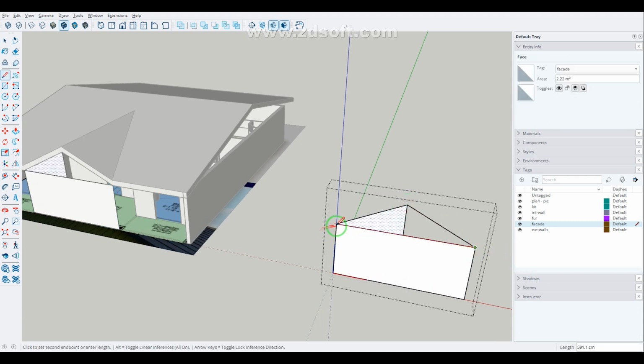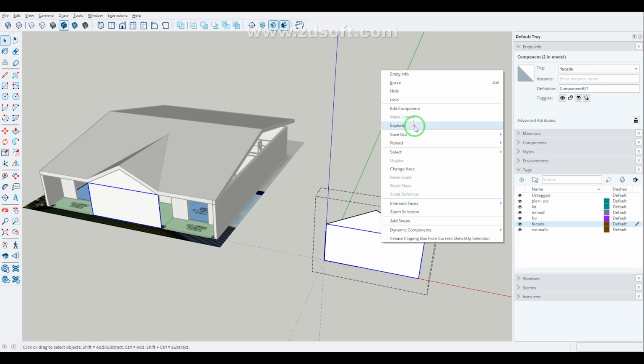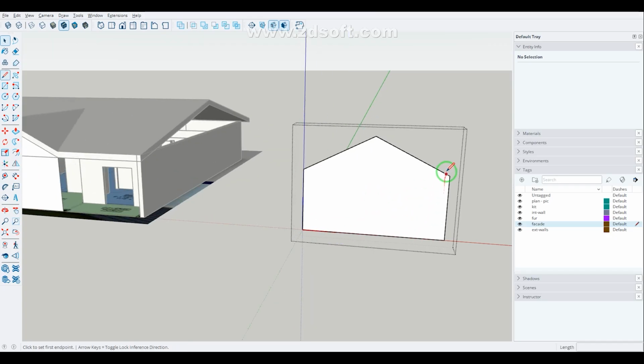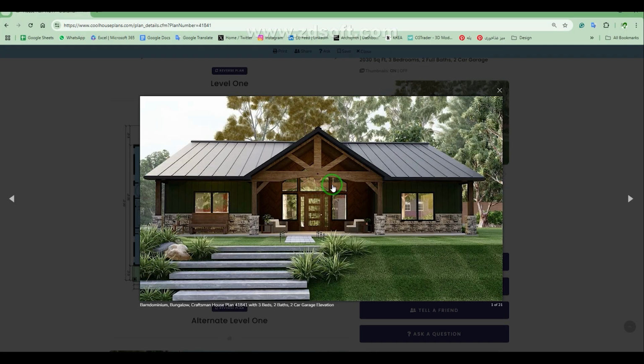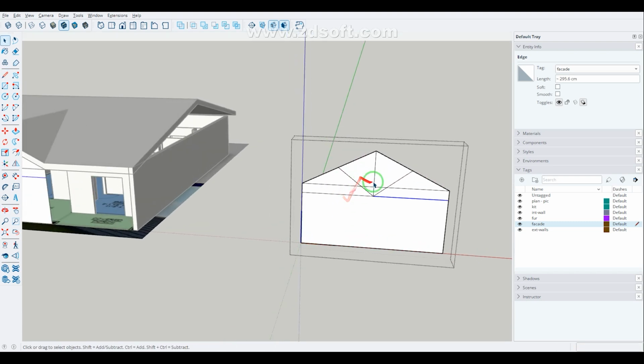Okay, as you see. Okay, I explode this to delete this and see what I want. Maybe a beam here with the depth of 40 centimeter and something like this. Okay, see what I'm doing, and I use the offset tool to complete what I did. Offset with 30 centimeter.